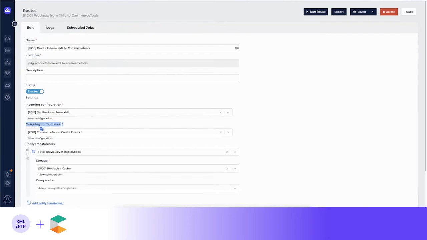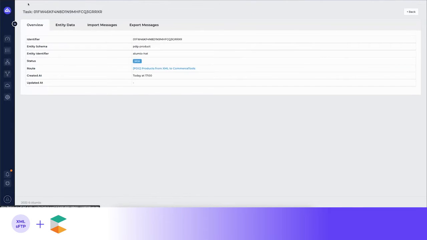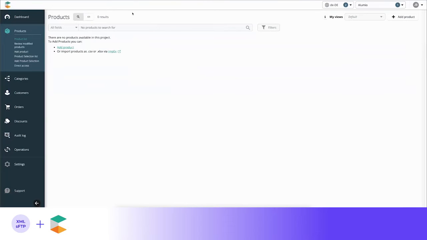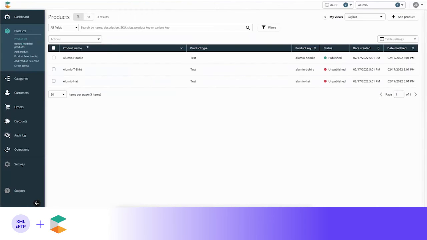So let's go back to the route. Let's hit run route. We can see it has been exported. So now when I go back to this task and go to the overview, let me hit refresh, we can see that the status is finished. If I now go to the CommerceTools Merchant Center and we hit refresh here, we can also see that it created 3 products, namely the Alumio hoodie, the Alumio t-shirt, and Alumio hat.